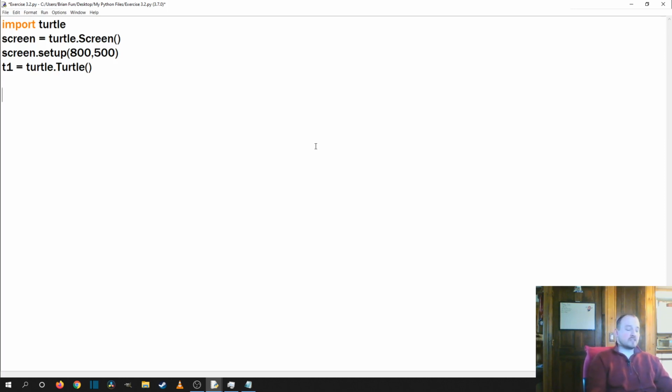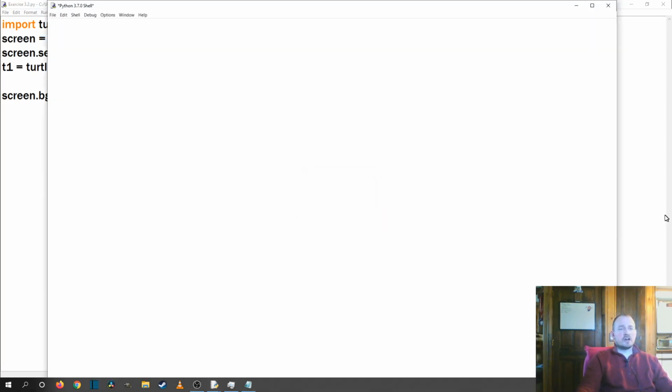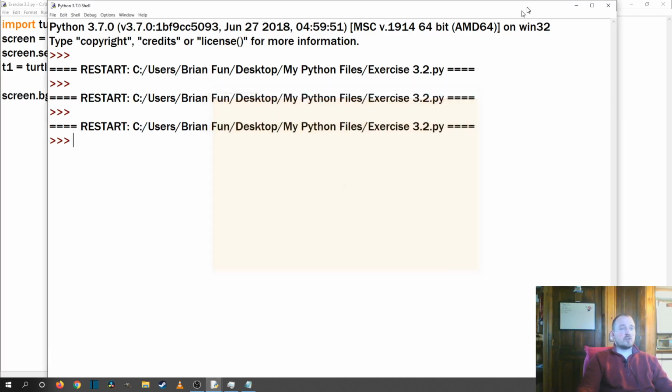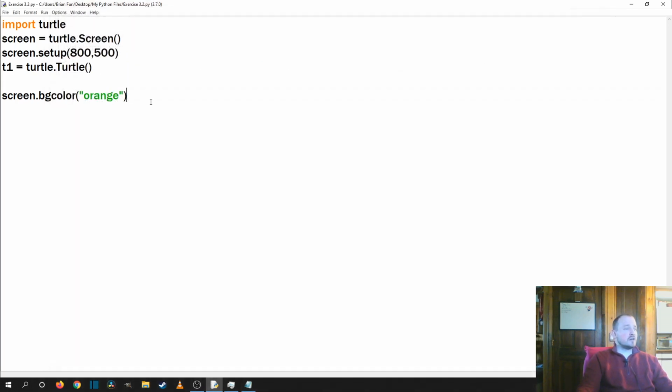The first thing that I want to do: the background color is by default white, but if I say screen.bgcolor, let's do orange. Basically, any color that I put inside these quotes is going to be the color that we change it to. I'll provide a link to a list of all the colors that Python can recognize. But there we go. Basic orange, we changed the whole background color. Let's leave it at orange for now because why not?